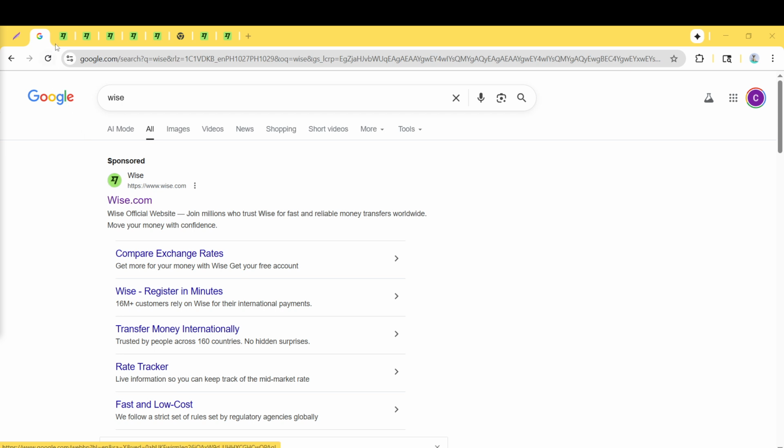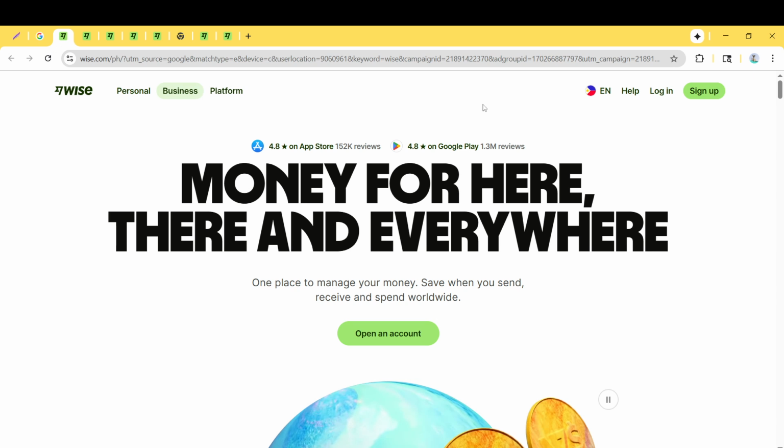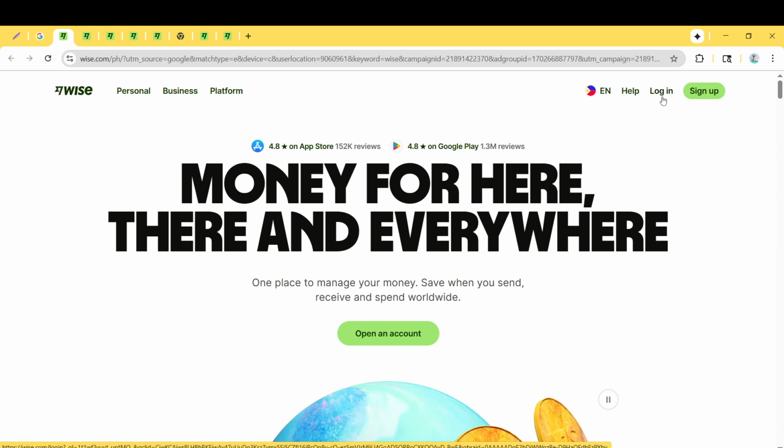Now that you're on the Wise homepage, you should see an option to log in. It might be up at the top right corner of the page, so keep an eye out for that login button and click on it when you find it.